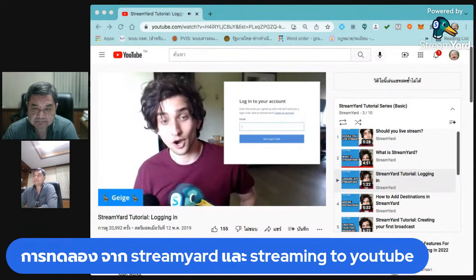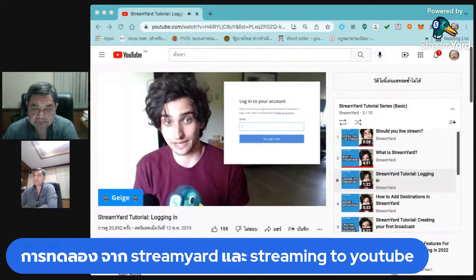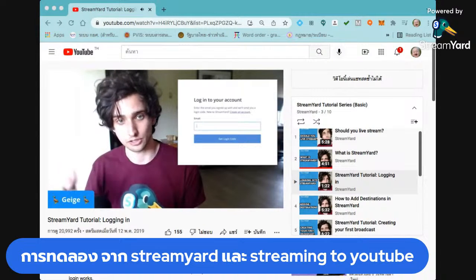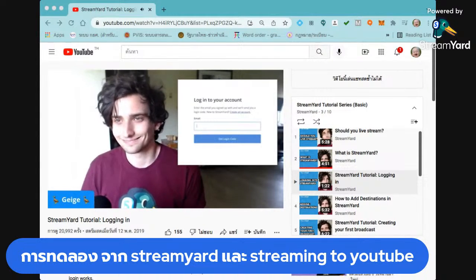Hopefully that makes sense. Oh, also an important thing to note is that your guests that join you on screen do not have to log in at all. They don't have to log in with StreamYard. They don't have to log in with Facebook. They can immediately join you on screen.